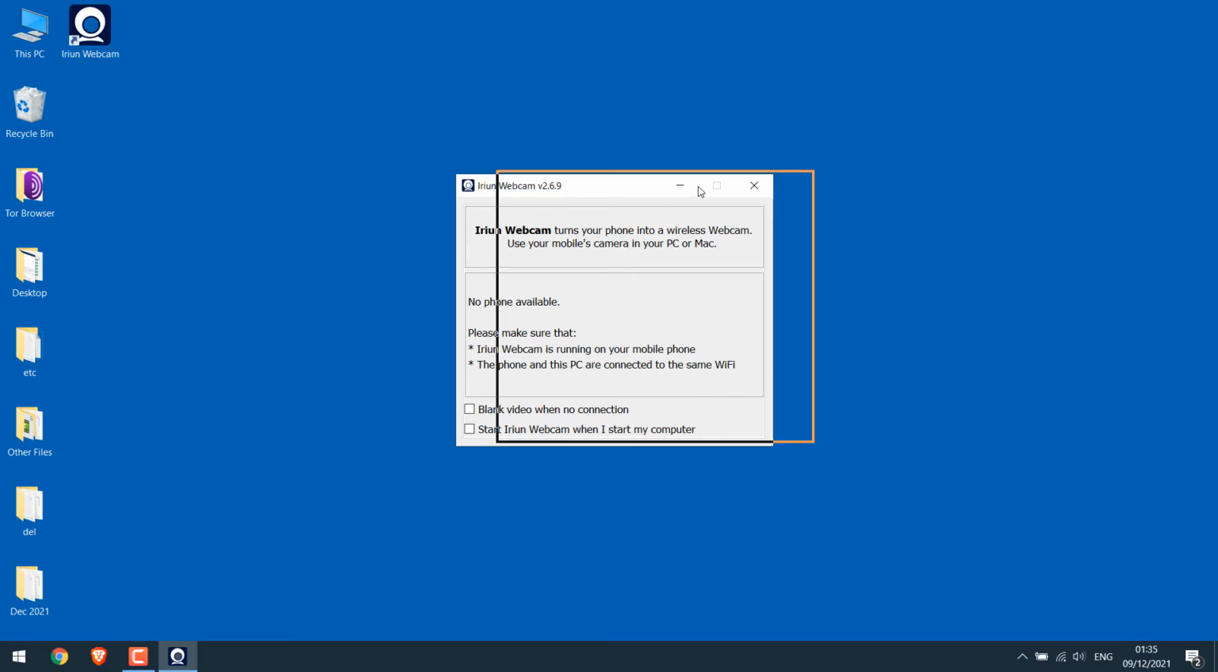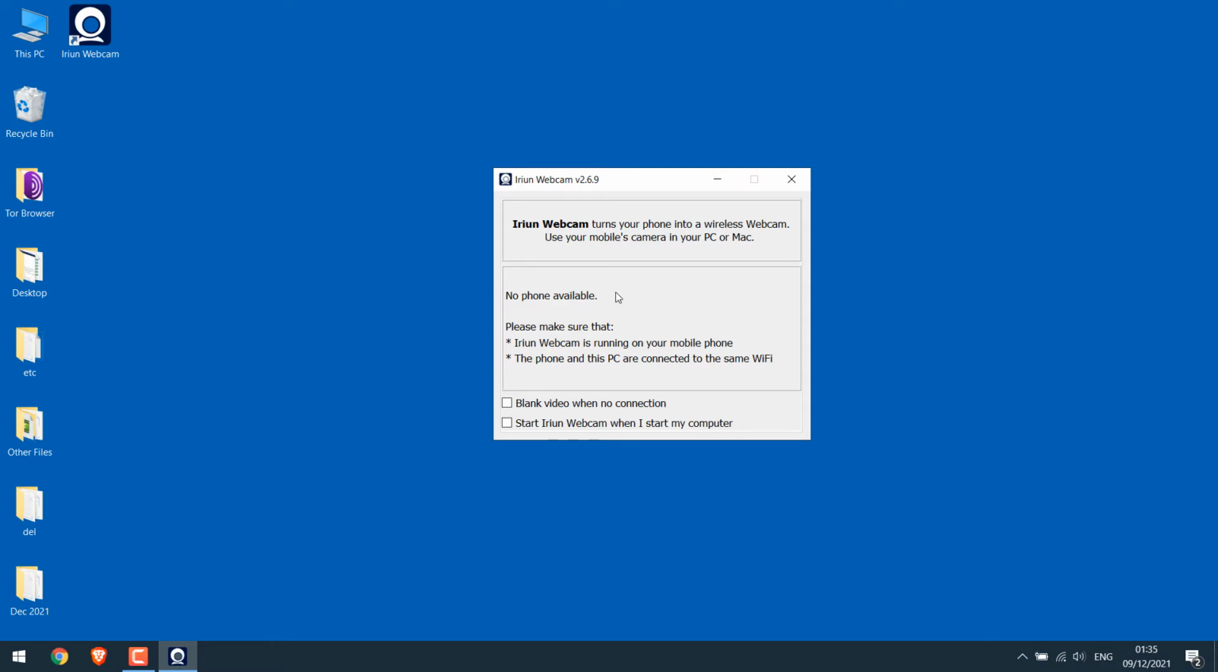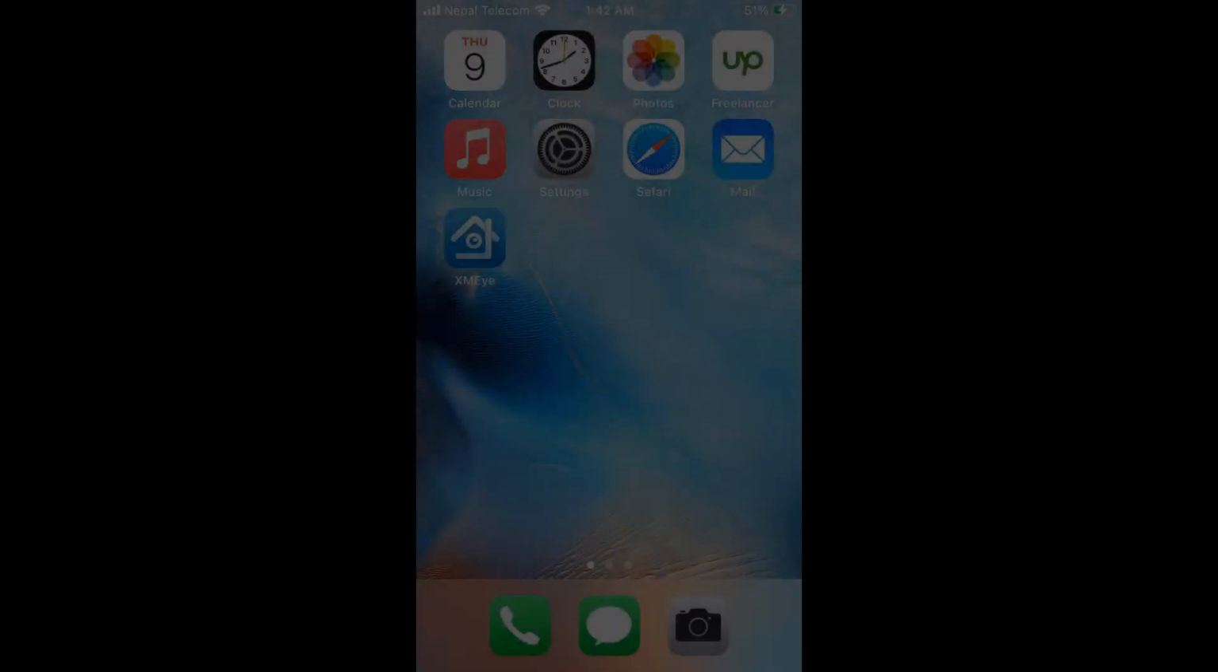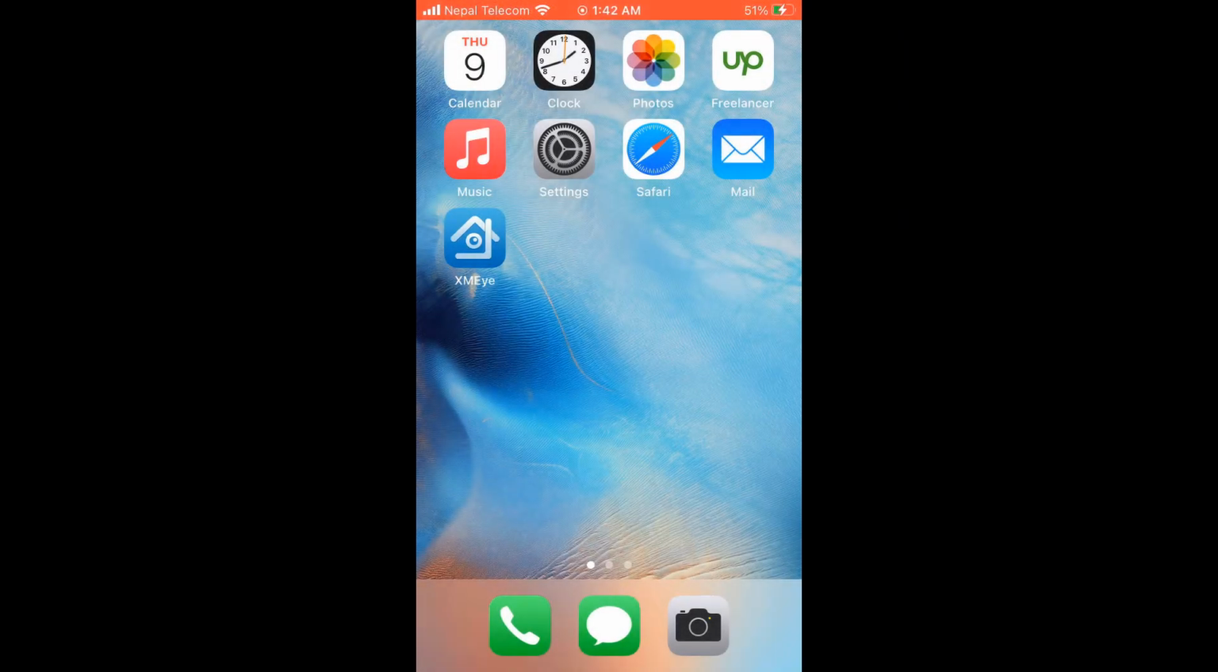For now, you can see it says no phone available. Please make sure that iReon application is running on the phone and the phone and PC are on the same Wi-Fi connection. So let's go to our phone and as well install the iReon app. So this is my old iPhone 6s. Let me install the iReon app.